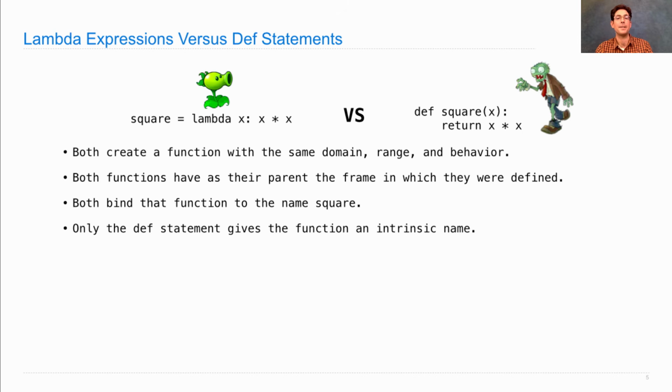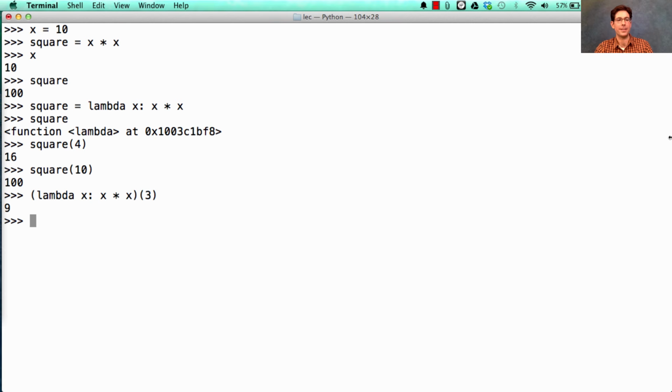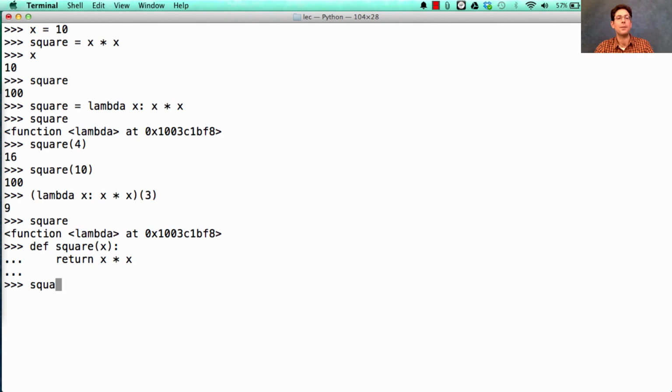Only the def statement gives the function an intrinsic name. What's an intrinsic name? Well, it's the name that you see if you actually display what the function is. So if I type in square, it tells me this is a function called, well, lambda. It's not called square, which is different than what I used to get when I type in def square(x): return x times x, and then I would look at what square was, and this said function square. So there's this one little place where you'll see a difference, which is what happens when you try to look at the function value and it has a name. That's called the intrinsic name of the function.